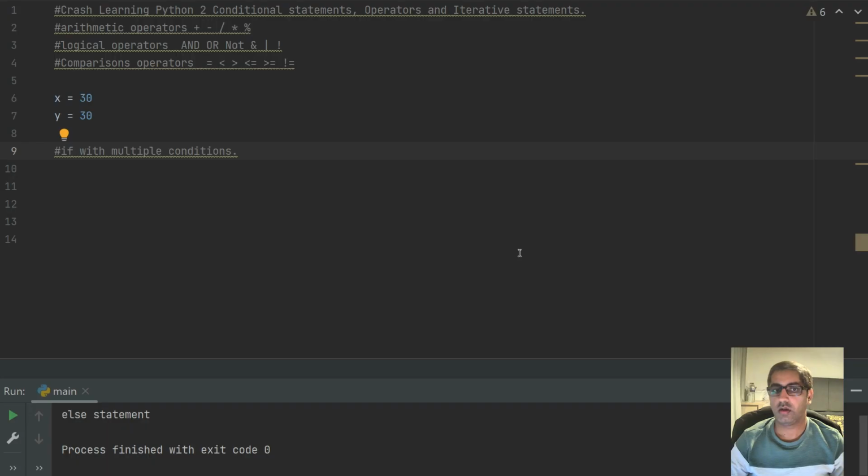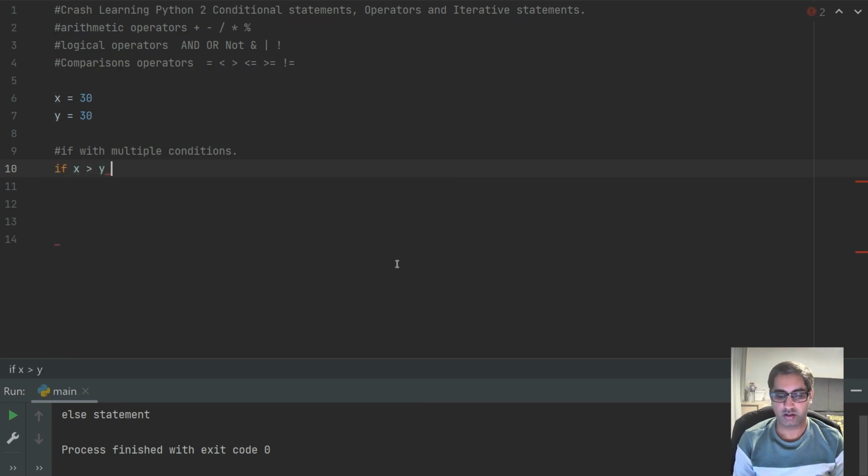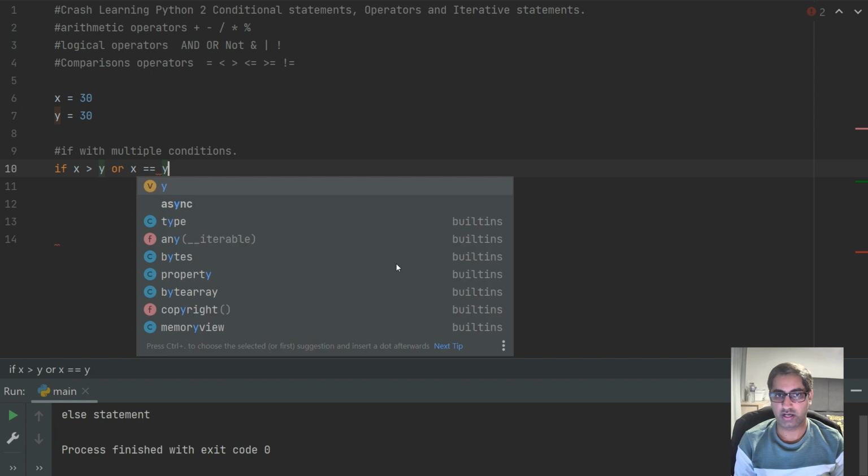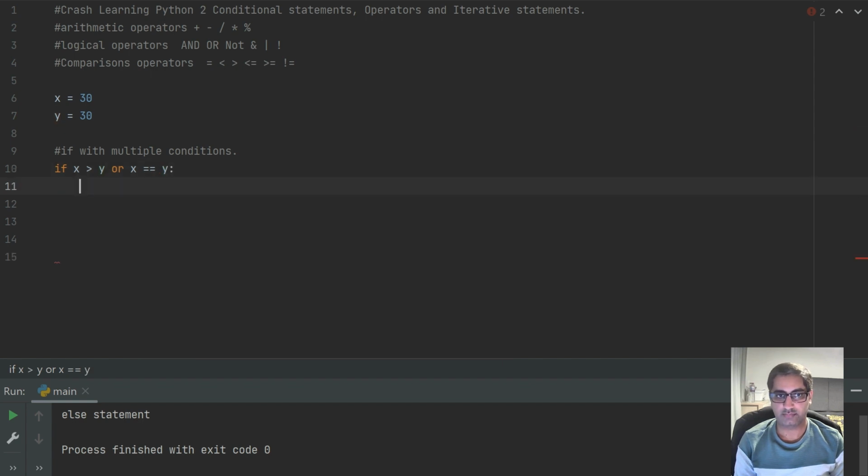Now let's perform multiple conditions inside our if. If x is greater than y, or I will use the logical operator which is or, x equals y, then print x is greater than y or equals to y.